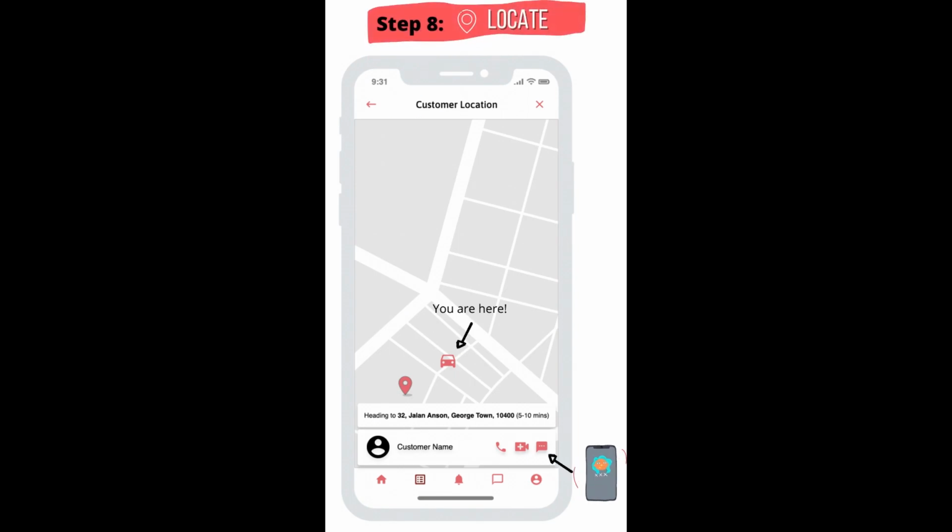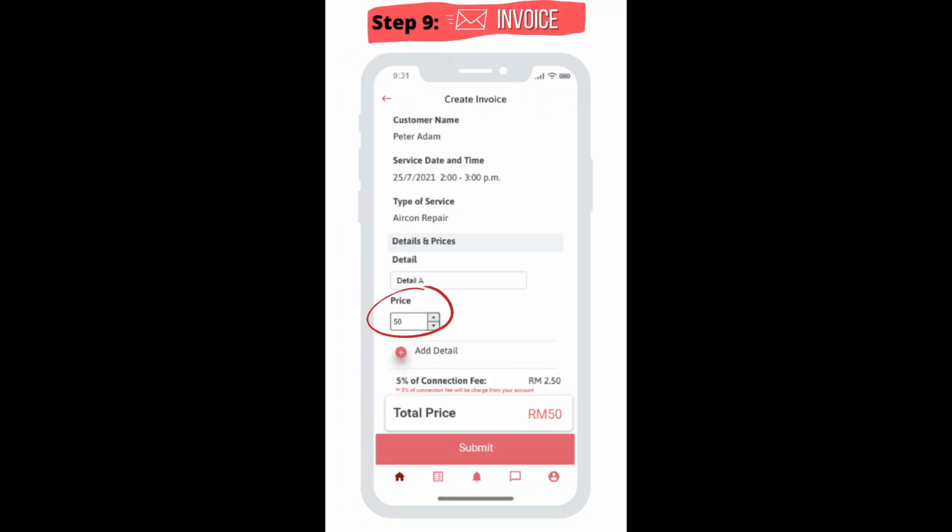Step 8. Once the customer accepts your quote, locate the customer and start your service. Step 9. Once you finish your service, set your price in your invoice as per agreed. Just click submit and you will receive payment from your customer.